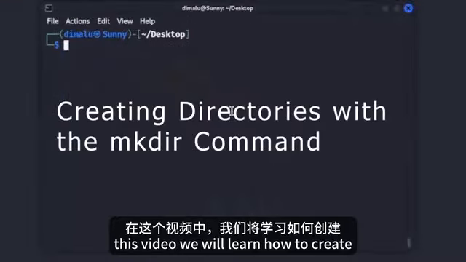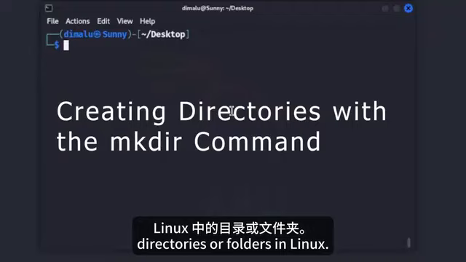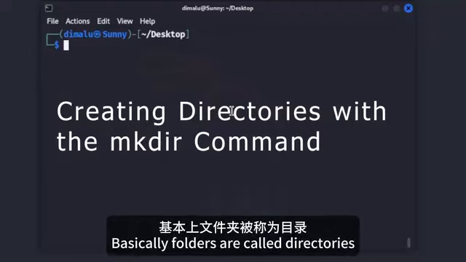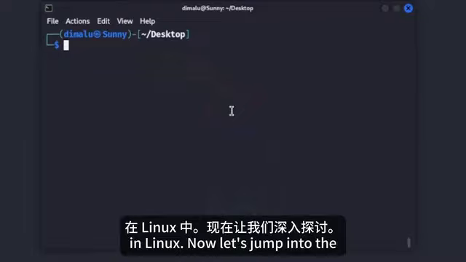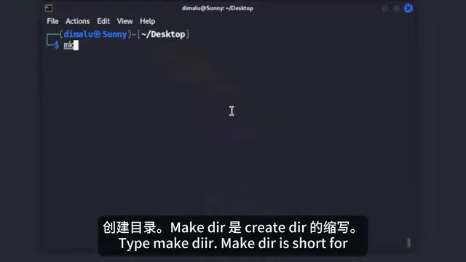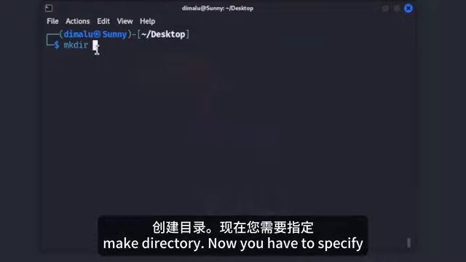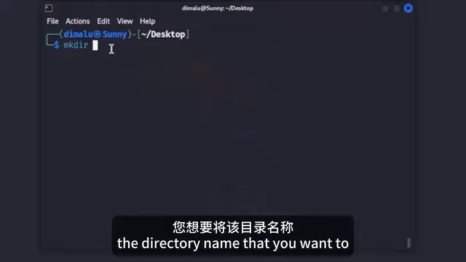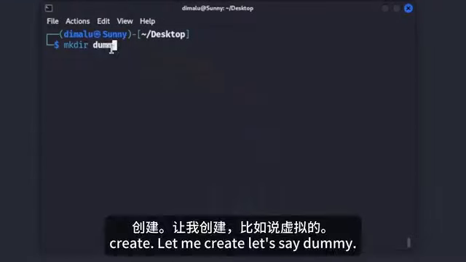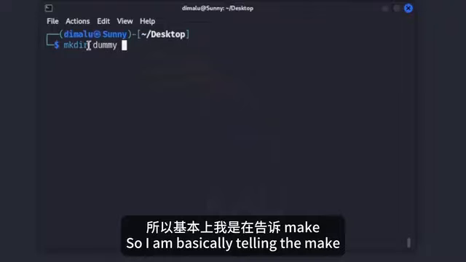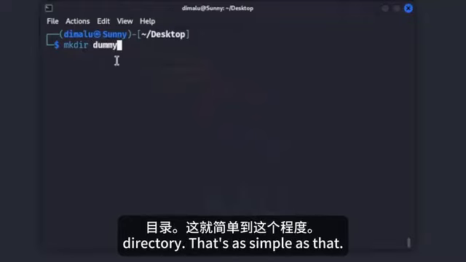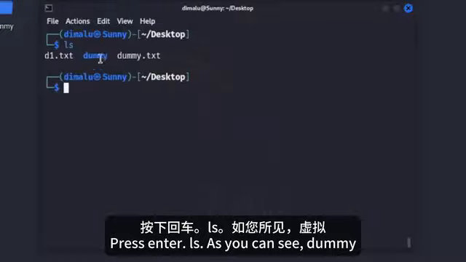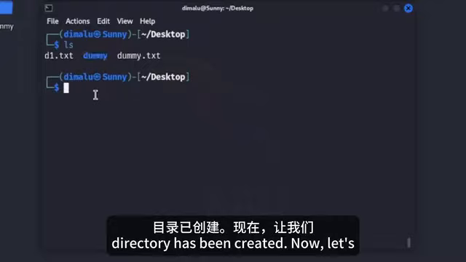In this video, we will learn how to create directories or folders in Linux. Basically, folders are called directories in Linux. Now let's jump into the practicals. Type mkdir. Mkdir is short for make directory. Now you have to specify the directory name that you want to create. Let me create, let's say, dummy. So I am basically telling the make directory command to create this dummy directory. That's as simple as that. Press enter, ls. As you can see, the dummy directory has been created.